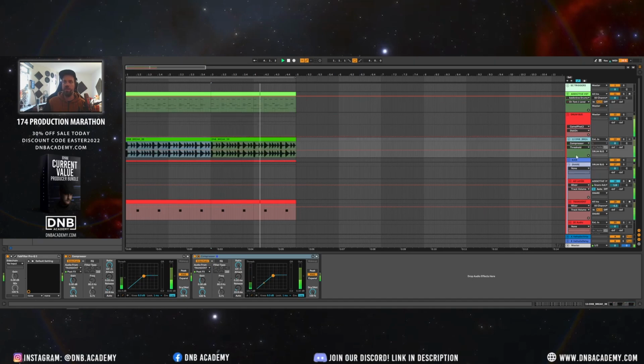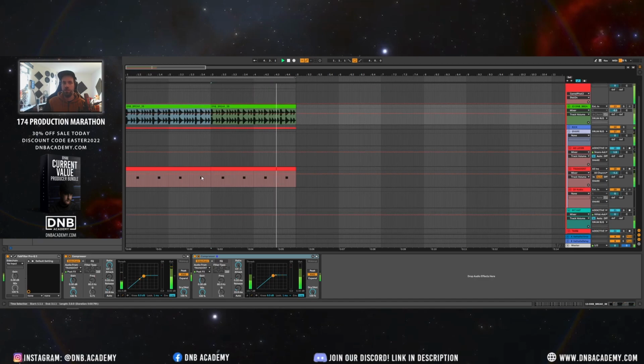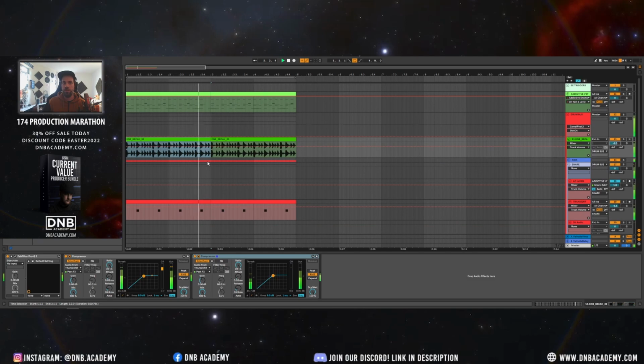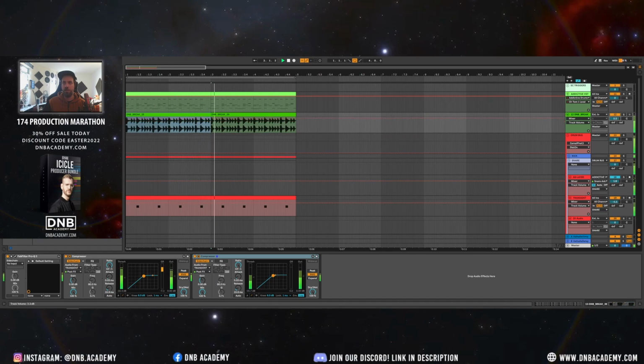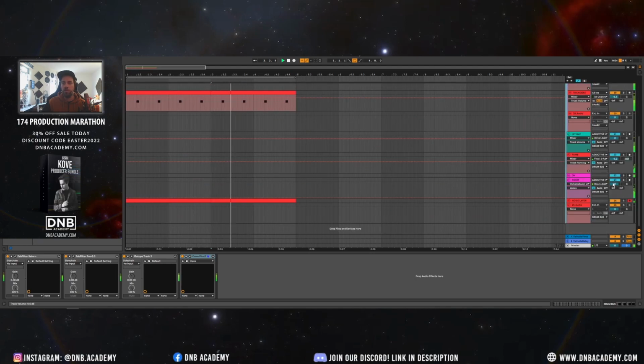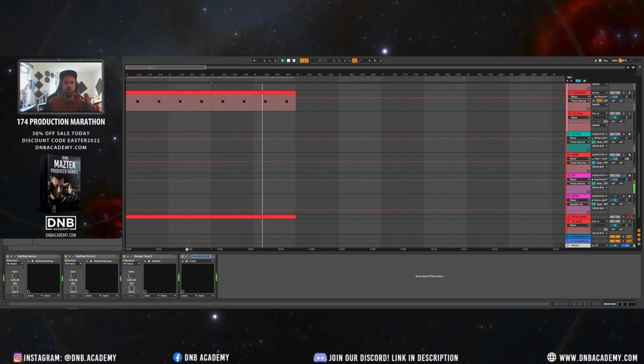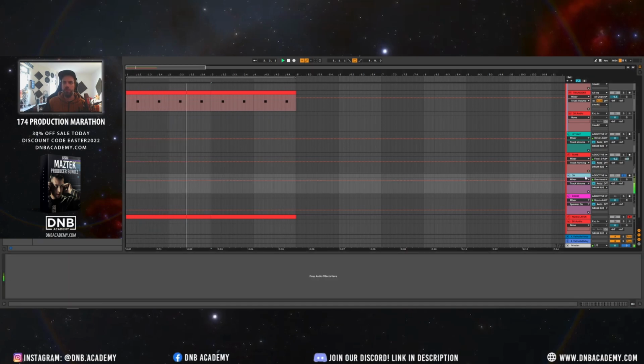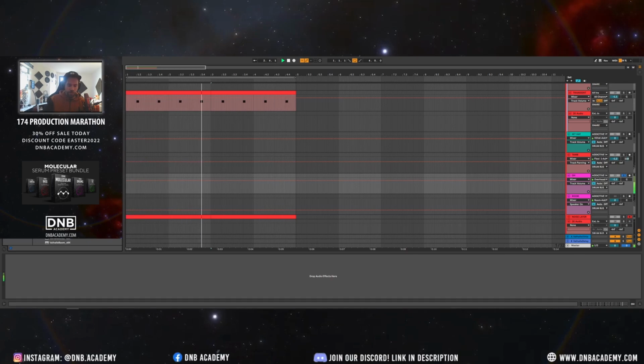You can actually try to put this inside a drum bus. I like it better this way. Got a bit too much of low end going on here. Let's clean this out.